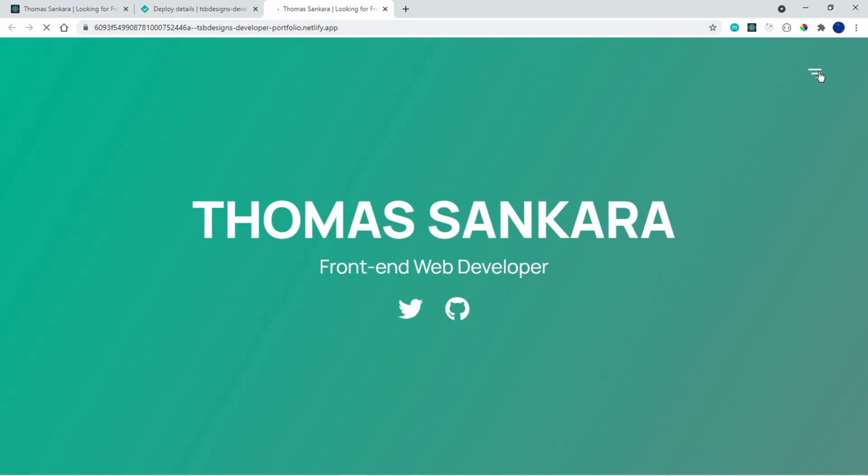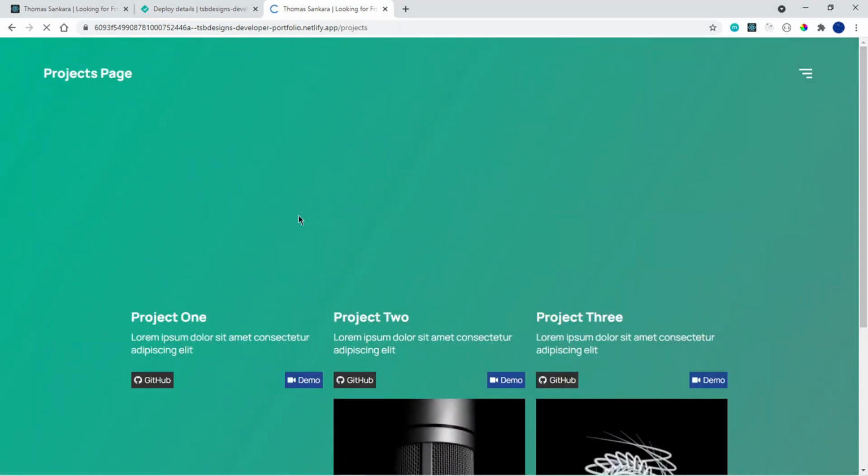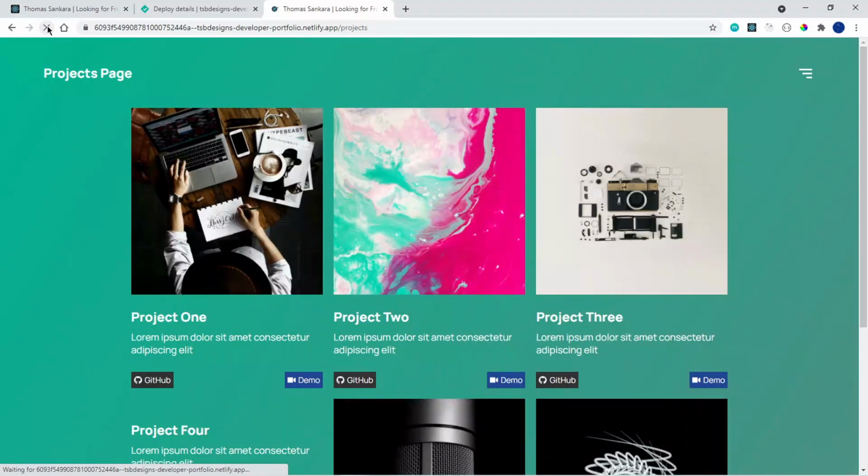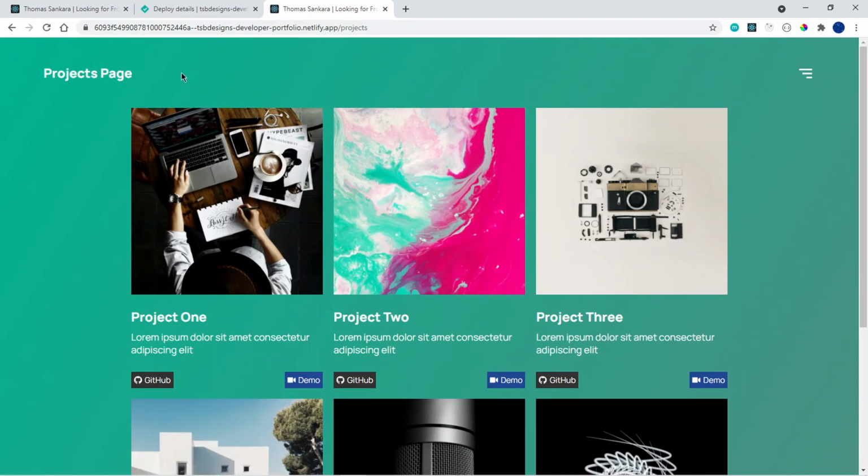It already finished. So we can preview this, and we can go into our projects page, for example. And if I try to reload it now, look at that. Now it no longer causes an error. Look at that. Isn't that amazing? It is amazing. I do say so myself.